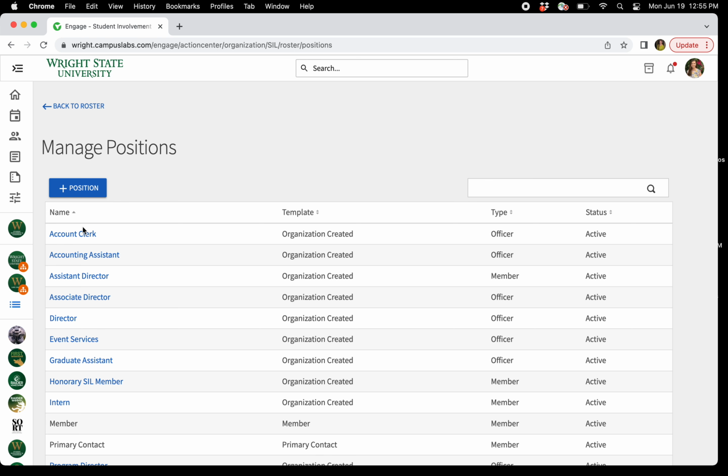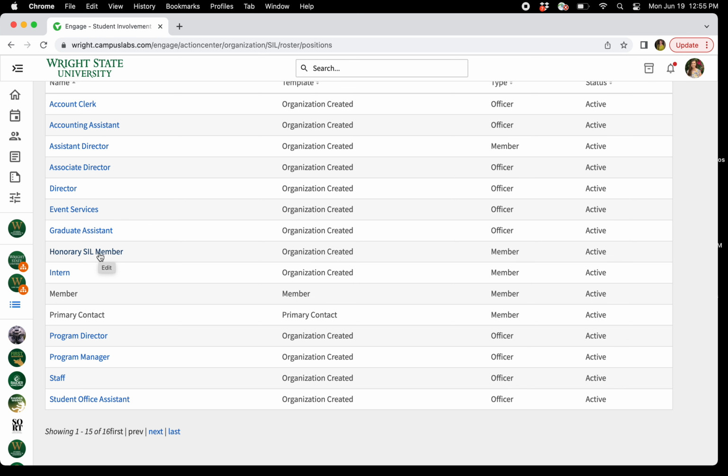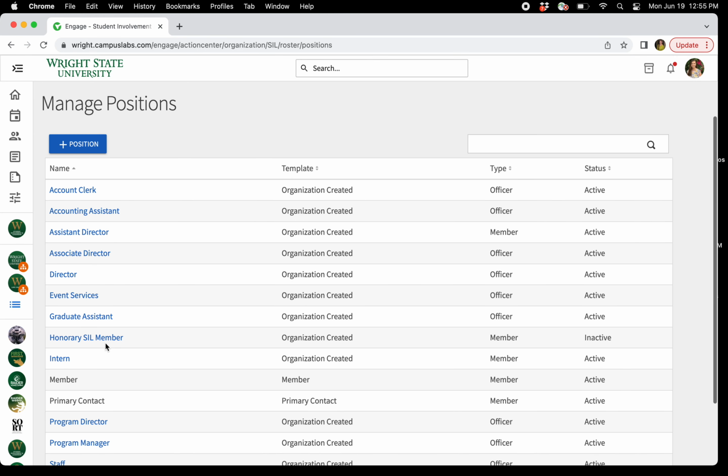In the case that maybe you have a position that you once needed, and let's say that now we're not going to recognize any honorary SIL members, you can go ahead into the position and you can click inactivate from there, and then you can save. And it will show you that the position is inactive. So any person who had this permission on their profile, it will no longer show up for them. So that's all that means.